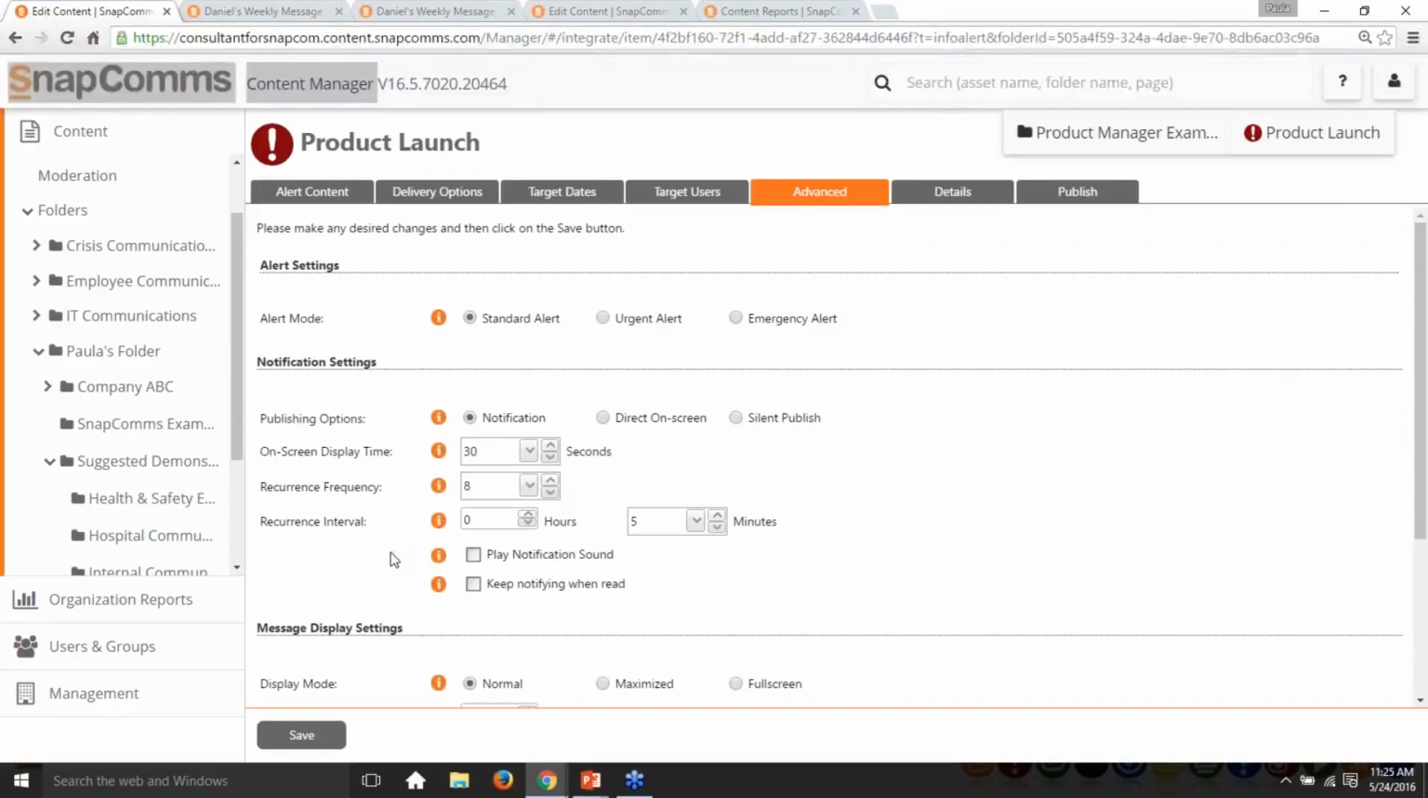Okay, great. And then keep notifying when read. That'll keep a message coming back even if someone's interacted with it. And that can be good for a shared computer situation or a retail situation where you might have different shifts coming in. Okay, so hopefully that gives you a bit of a sense here.